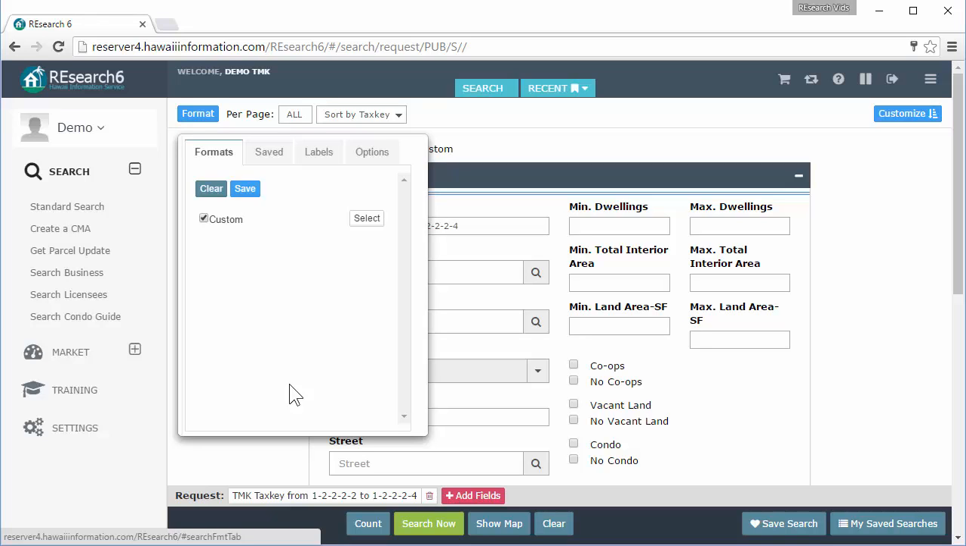Meaning, some people feel like they want every bit of information when they're downloading, but if it's not necessary, don't add it. Because if you're trying to download 1,000 properties, every column you add on, that's a thousand more cells that the system needs to generate. And if it's not necessary, just don't include it on your spreadsheet.